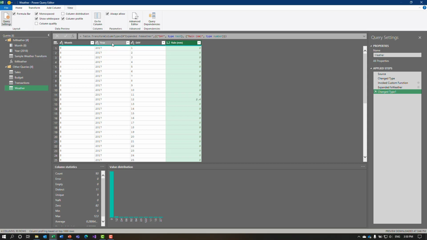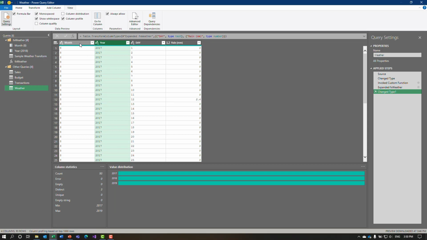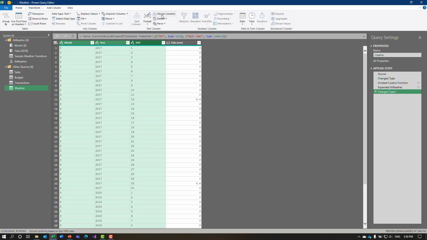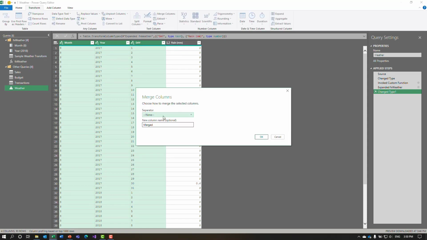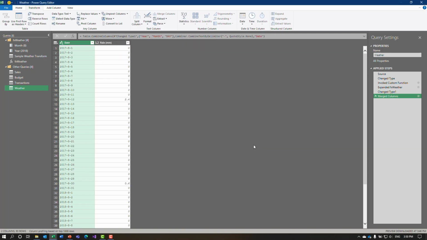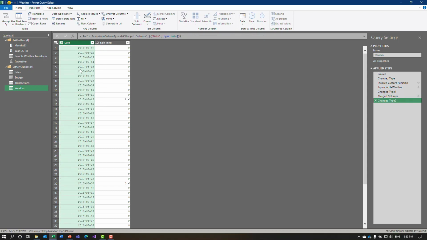But what I'm going to do is grab year, hold down my control key, grab month, and then grab day third. I'm then going to go to transform, and I'm going to merge these three columns together. I'm going to use a separator of a dash, and I'm going to call this new column date. And when I do this and say OK, you'll notice that it merges them together in a year, month, day format, which I can then convert to be a date. And I now get a nice clean date for every single day of the weather forecast, along with the rain.